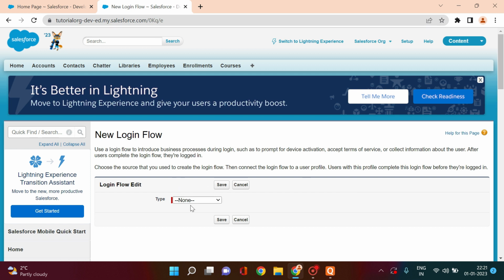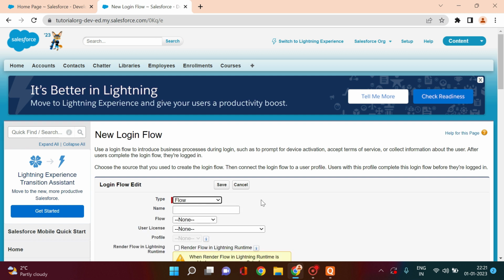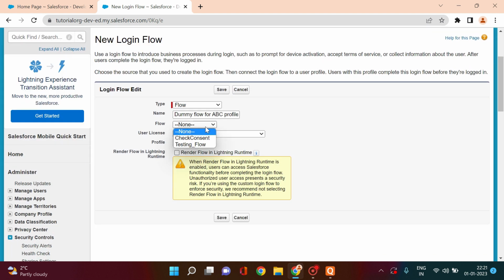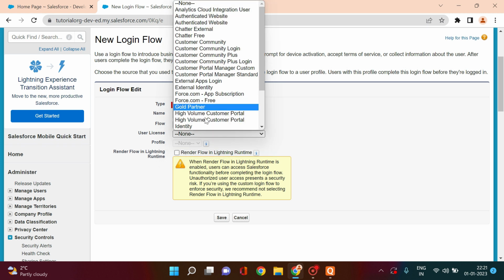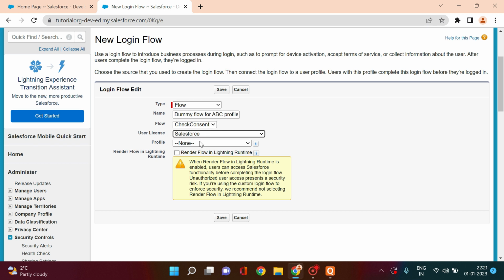You will get an option of type. You can show a Visualforce page, like I have just shown you earlier, or you can show a flow. I have used a flow in my case. I can give a name, anything like dummy flow for ABC profile. Then it will ask you the flow name, which will have all the details. In my case, you can select the flow, and you can select the license type. So let's say I've selected check consent. I can select the Salesforce license, and I can select the profile.